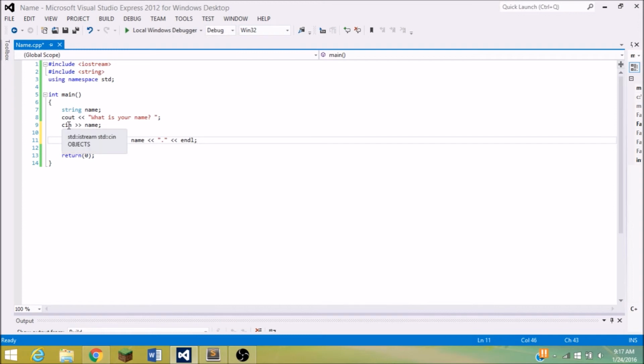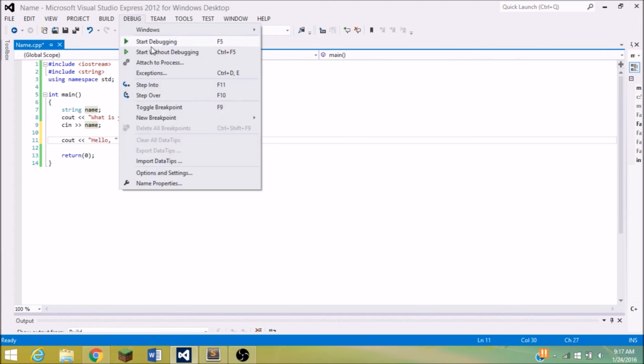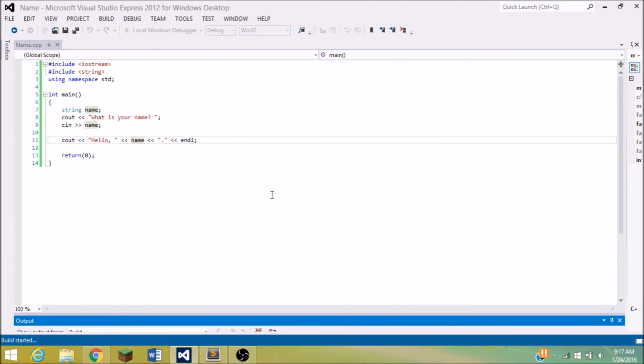And also when you enter information, it automatically moves to the next line. You don't have to do an endl. So this is cout hello. And then this isn't in quotation marks because it's a variable name. We're outputting this variable name. Whatever the user entered is stored in this variable. And now we're going to output it. And then this is just outputting a period because, you know, it's the end of the sentence. Then endl, return 0. Now if we debug, start without debugging, yes.